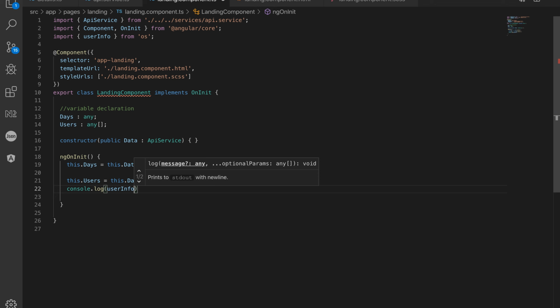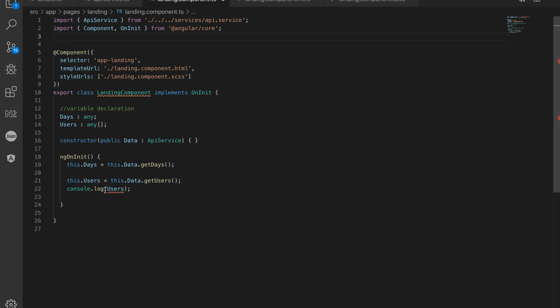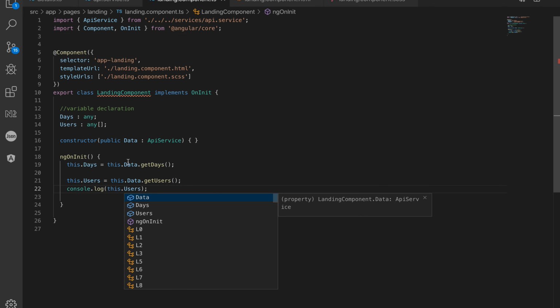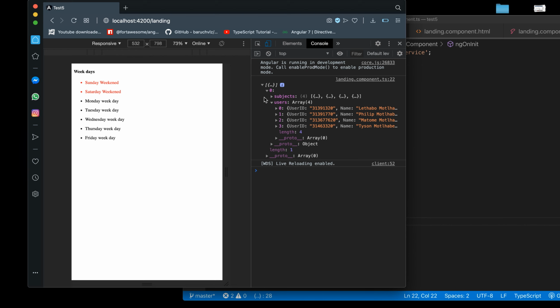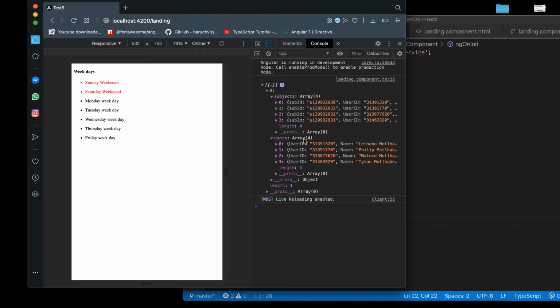Where do I get user info? Users. This thing we don't know where it comes from. List of the users. Then we can go back and check on our console. We want to see the array. So inside our users we have a subject and we have users. These are the users, and then these are the subject. So I want to display only this one. So in our parallel array, I want to display this one.